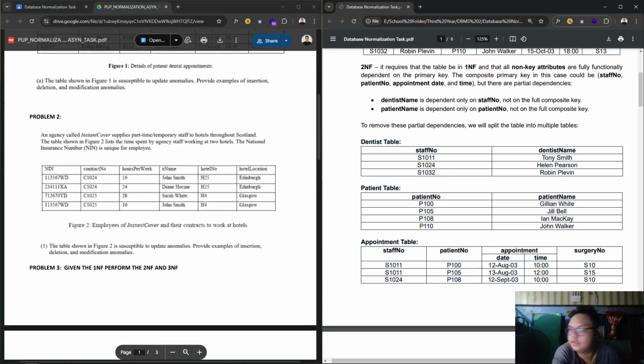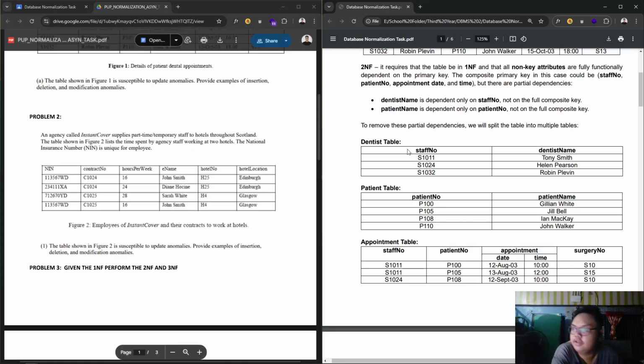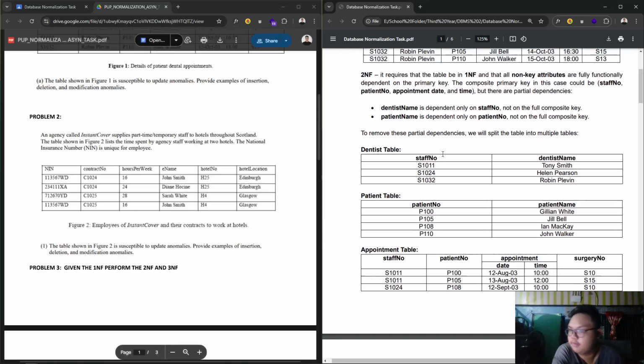So for problem number 2, an agency called Instant Cover supplies part-time or temporary staff to hotels throughout Scotland. The table shown in Figure 2 lists the time spent by agency staff working at the hotels. The National Insurance Number, or the NIN, is unique for each employee.